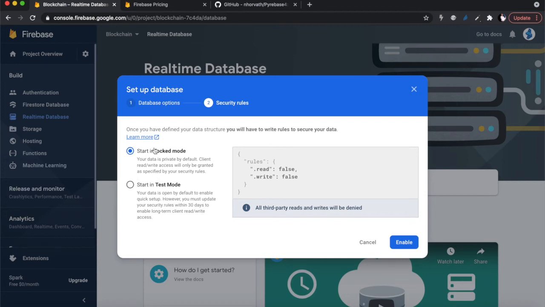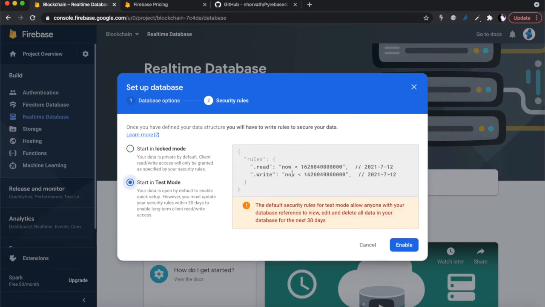Lock mode means the rules and permissions of writing to the database are going to be locked, and you have to specify who has access. Does the person need to be authorized to be verified before they can save anything into the database and so forth. So I'm going to start in test mode, and you'll see as you do test mode over there, you can see that a read-write permission is all available, which means you don't even have to be authenticated to read or write onto the database.